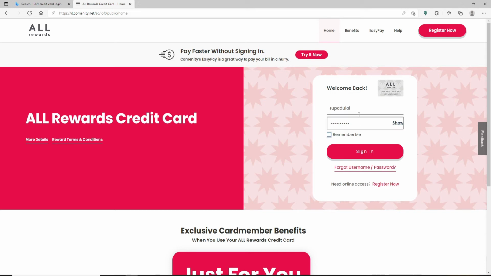In case you've forgotten your username or your password and you don't know what to do next, go and click on this Forgot Username/Password link and follow the instructions to either look for your username or to reset your password to a new one. Finally, after typing in all of your credentials correct and you're ready to log in, click on the sign in button and you'll be logged into your Loft credit card account.